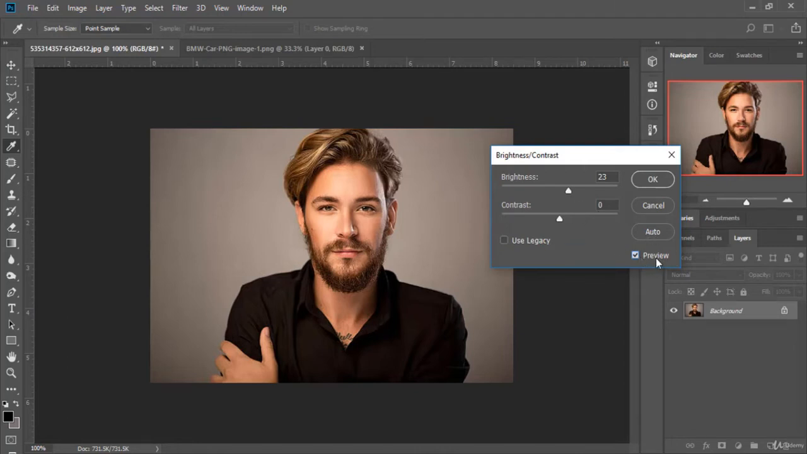And in here we have the preview feature. This is for when you make any change, you can see what you are doing. Because if the box was unchecked, you can't see what you did until you click OK. So always make sure to check the preview box. Now if I want to apply the changes, I click OK to save them. And if I don't want to apply them, I click cancel or I close the window.